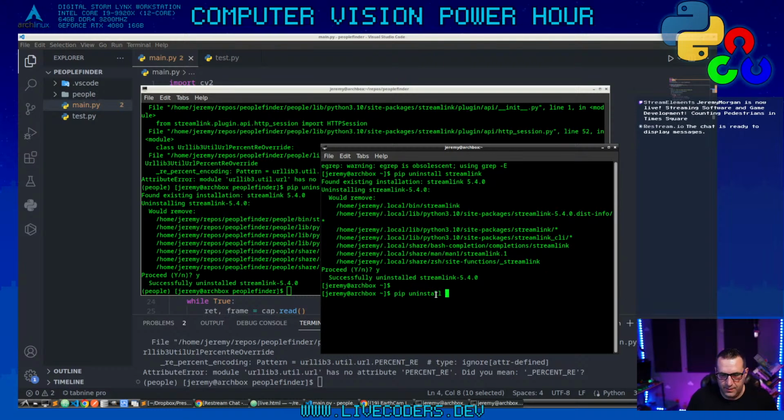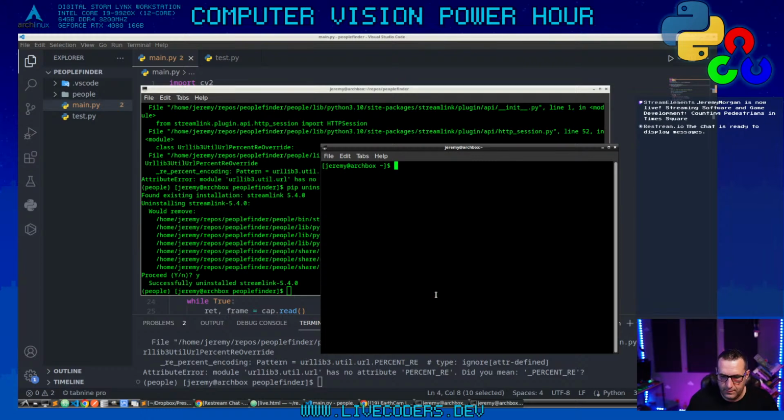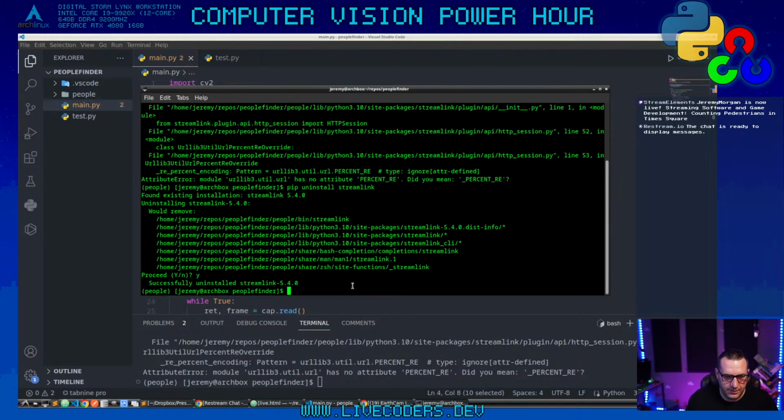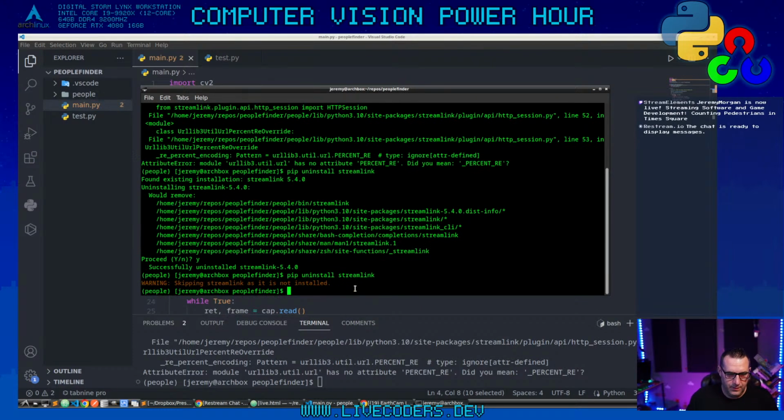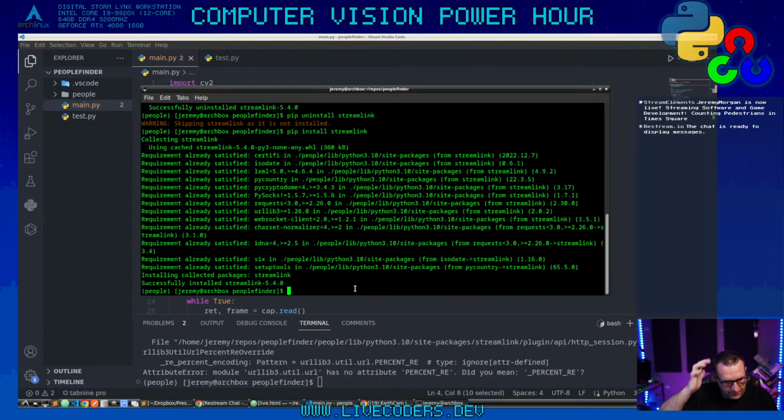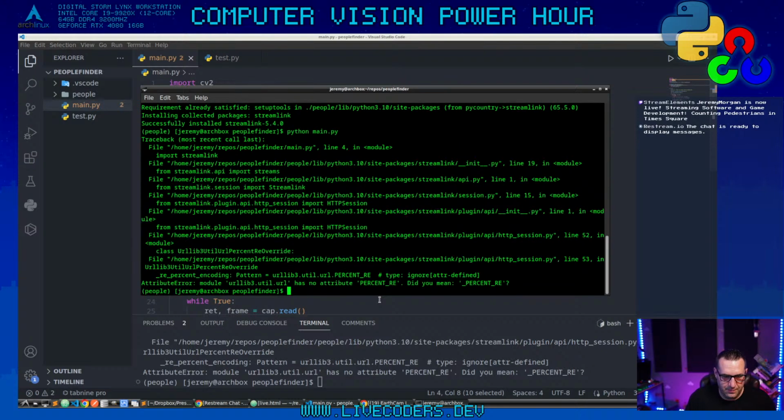Pip uninstall. We did a PyTorch. Okay. So we can close that one. Now we've uninstalled Streamlink. It is not installed. Now we can install it again. Let's see if uninstalling and reinstalling helps at all. May not. Nope.